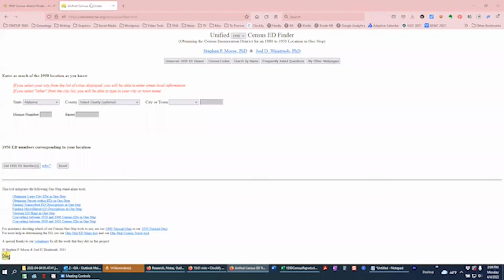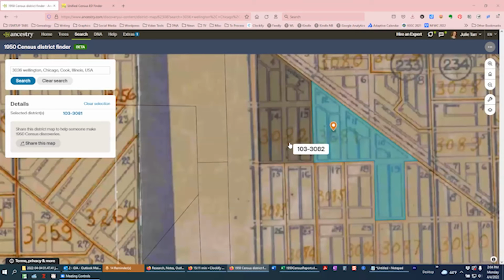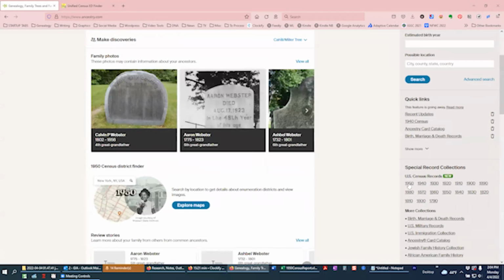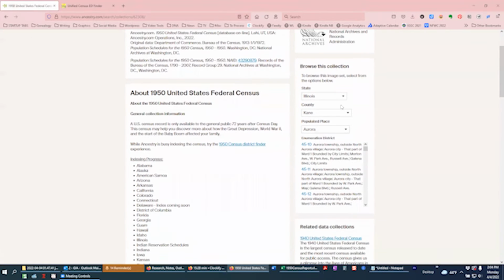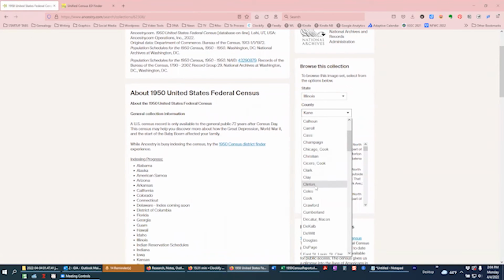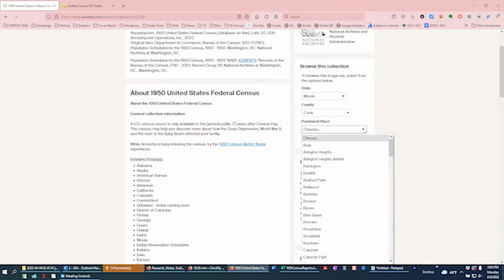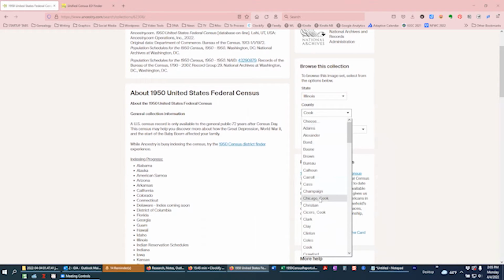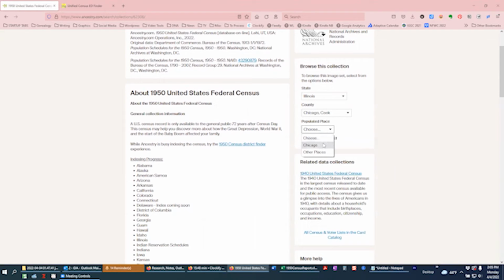I would go to Steve Morse and do an enumeration district search using his tool, and then go directly to that enumeration district, either using the map, just moving around until you find it, or the alternative is to go back to the home page, and under the Special Records Collection, 1950 Census is right here, and you can click on that and go directly into it. And then you can use your thing here. So I'll show you a little trick here too. That's right, this is the one that has Chicago, Cook instead of just Chicago under Cook. Go figure.